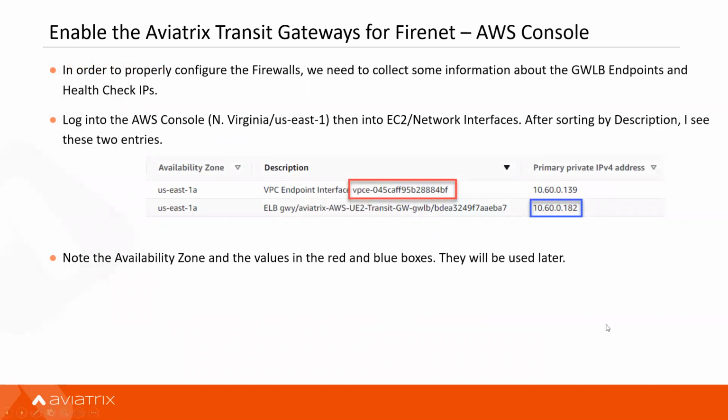So here in the AWS console, this is what I'm talking about. This has all been created for you, so we just have to get the information. The VPC endpoint here is the endpoint that we actually send traffic to. And this IP here, the .182 IP, is the health check IP.